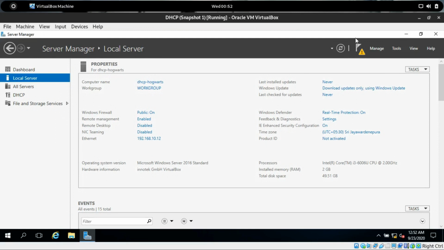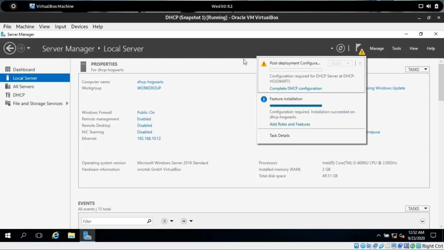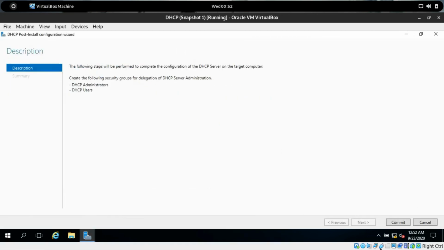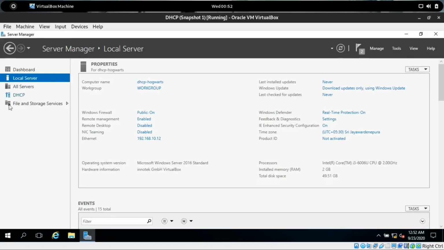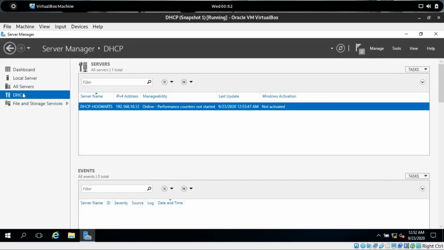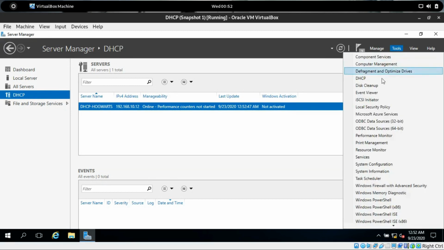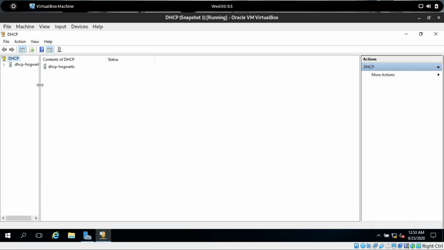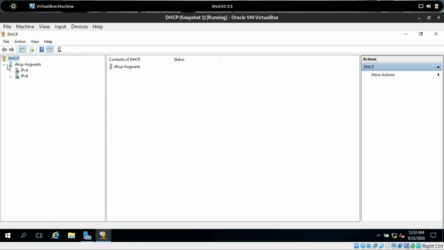Close this, and in here this flag notification. Click complete DHCP configuration. Click commit and close. Okay, now we have the DHCP server. I'm going to open the DHCP manager. So in here, what we're going to do is make a new scope.